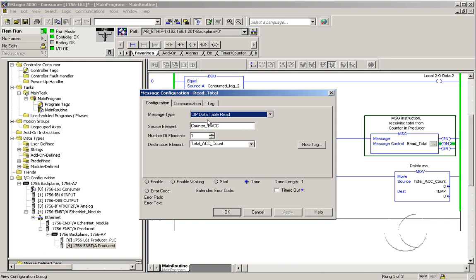Here, the source element, you have to type in the exact name of the data that you want to get from the other PLC. On the other processor, I have a counter set up and I want to get the accumulated value. So it's counter_1.acc, number of elements. And then I need to tell the system where to write this information to. So I'm just pulling from this. Information has to be written, recorded on my processor somewhere. So you can create a new tag on the fly by using this button or use an existing tag you previously set up. Now I have a total_acc_count tag set up and that's what I'm using.